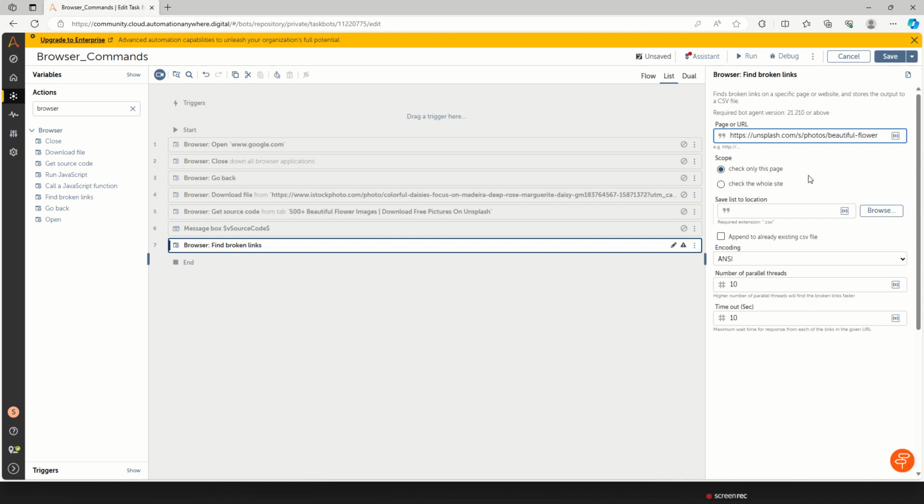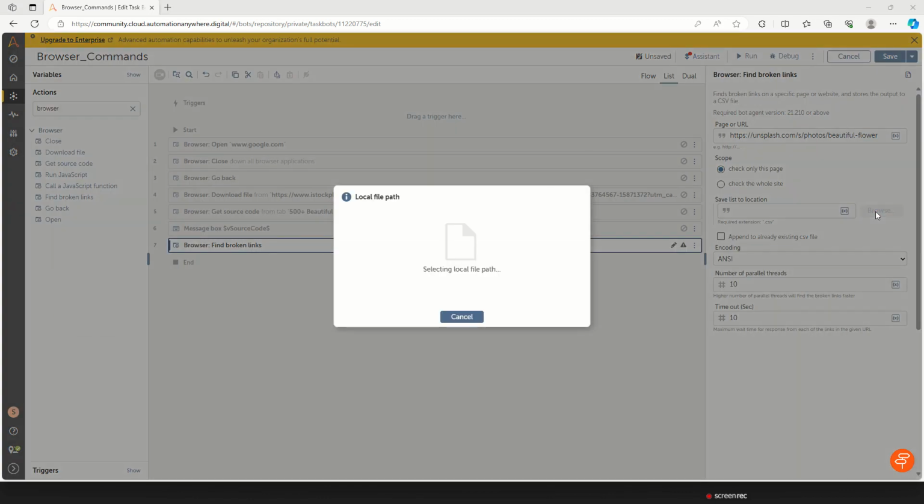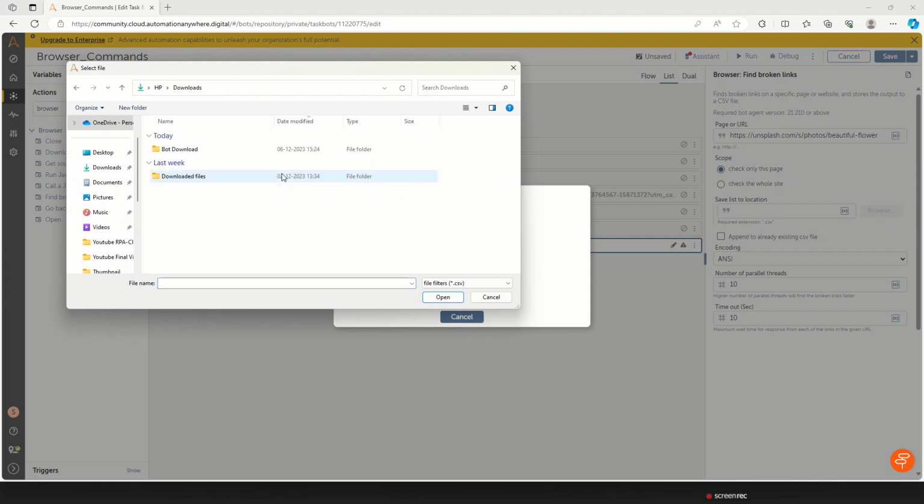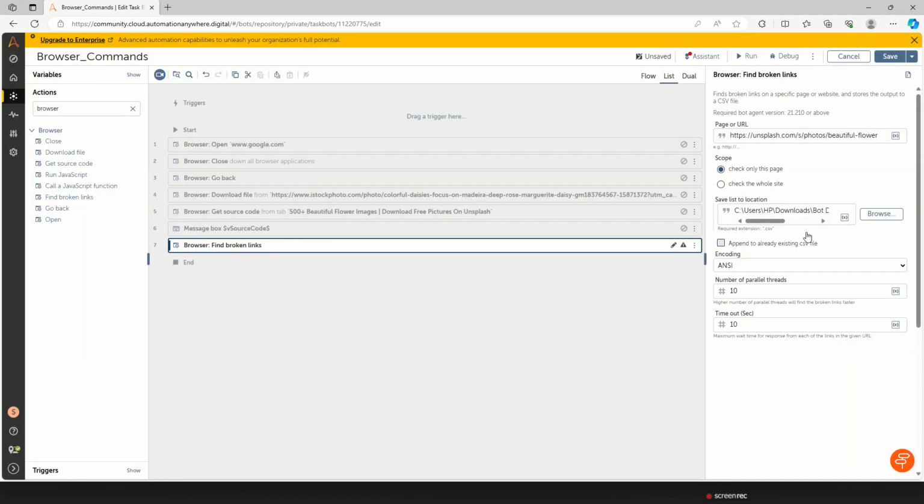So after this, check only this page, check the whole site. So I will select this one, check only this page, because it will take a lot of time. So browse, save list of locations, where we need to save those broken links. So I have already created one file, right? So go to the downloads folder and bot downloads, and then you select this file and open. Okay, it will take that path. See here. Then I'll save this and I'll run this one.